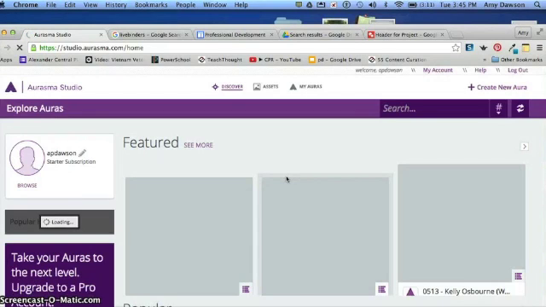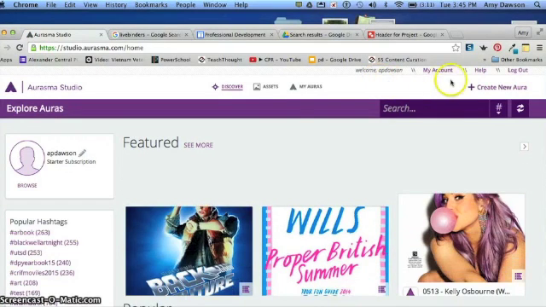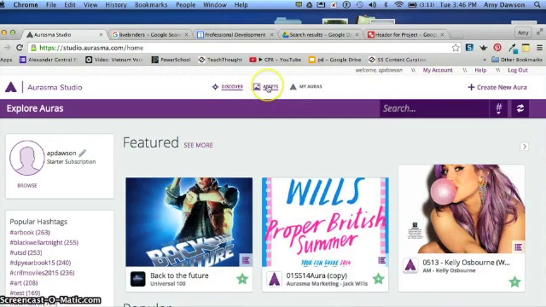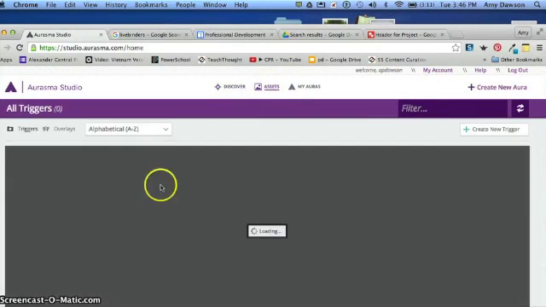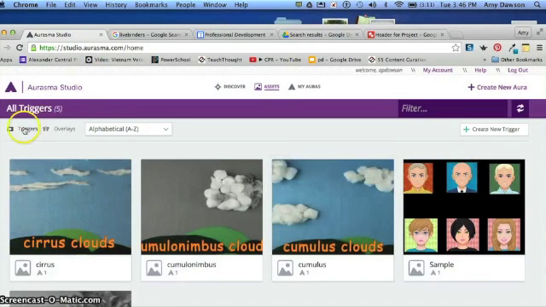And once you're logged in, we are going to go ahead and go to our assets. And here we have the ability to upload triggers and overlays. So if you go to triggers, and you're on the trigger page, and now we're going to go over and we're going to create a new trigger.